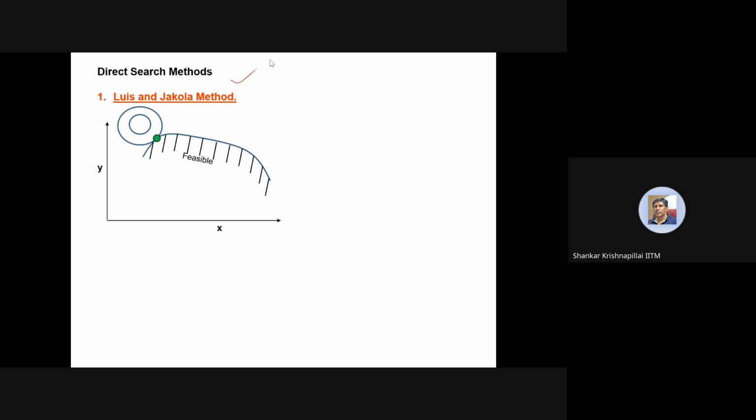What you see here is a feasible region, and these are the contours of the objective function, and the green dot is the actual optima. We'll try to reach this actual optima. So what is the method here? First, the user has to specify a starting point x0. x0 means actually x0, y0. It is just an abbreviated notation.